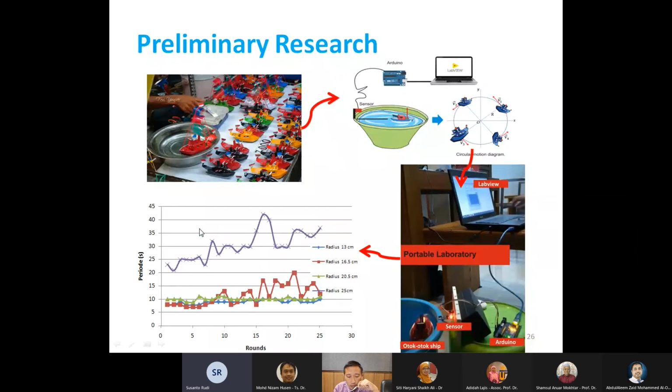You can see in the graph the data about the period and the rounds. From the data, a student can use the data to analyze the characteristics of the motion of the kapal otak-otak in the circular path, and whether the motion is uniform or non-uniform based on the speed can be analyzed using the diagram.